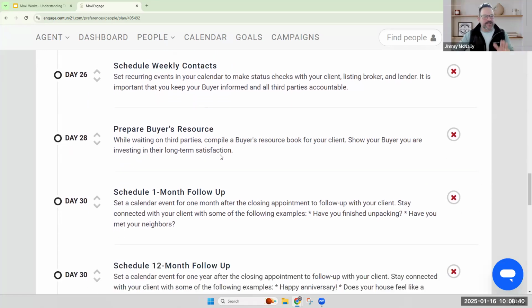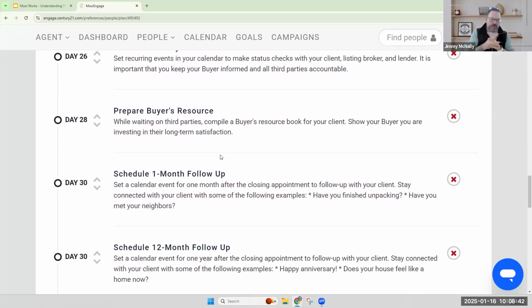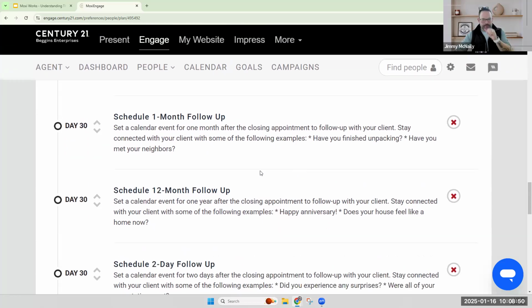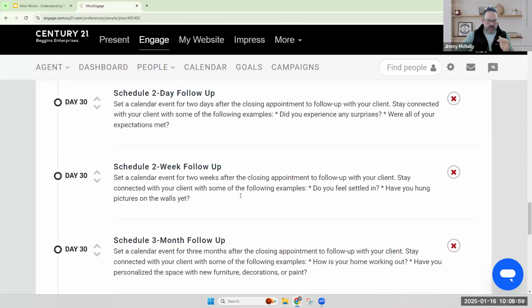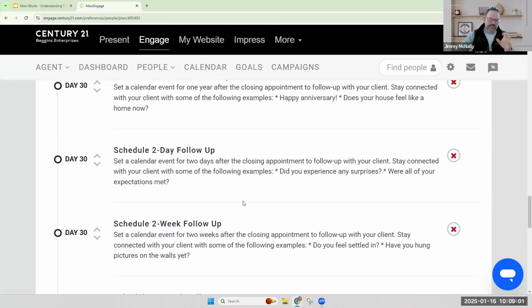All right. What I like about this part is very, very important in the pending. Same thing for sellers or buyers. I would not take any of these things out here at the end, which are scheduling a 1-month follow-up, scheduling 12 months, scheduling 2 days. Maybe you don't do it as much, but this is where you're going to go in and actually schedule that follow-up for your past client.